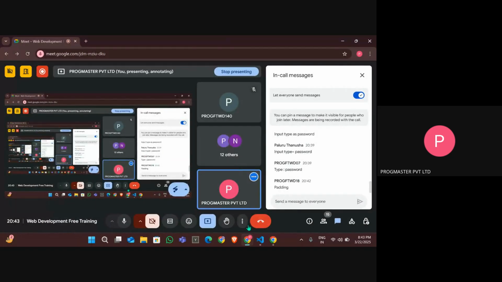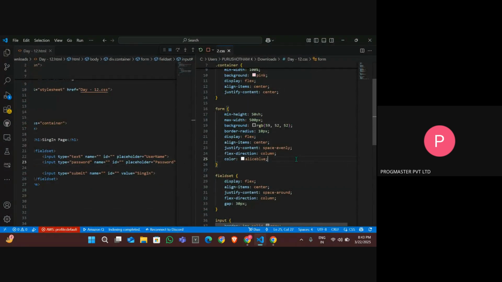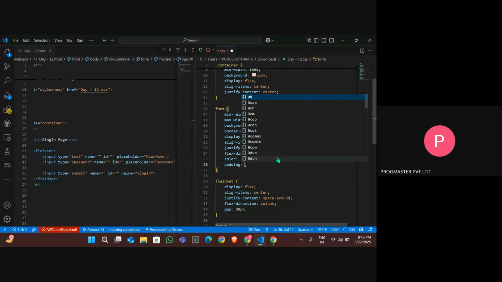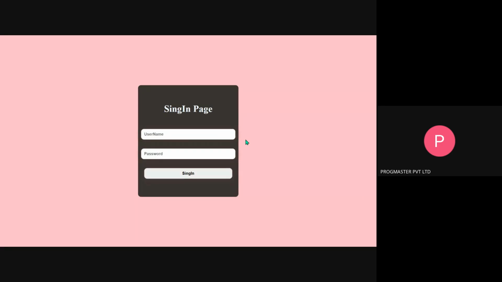Now padding, exactly, we need to use padding. So where do I need to use it? Let me show you the code. So where is the black color code? The color is here, so it is in the form. So we need to use this padding option here. Padding, let's take 10 pixels. Wow, now we got the space inside the box. If you want more space, you can give more padding, right?